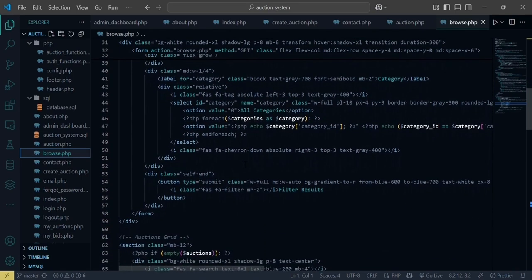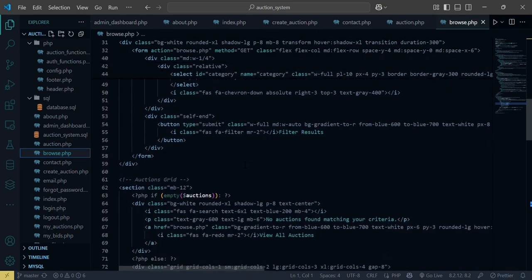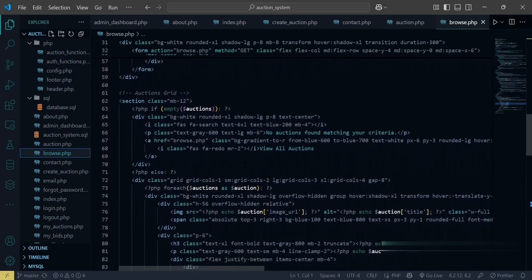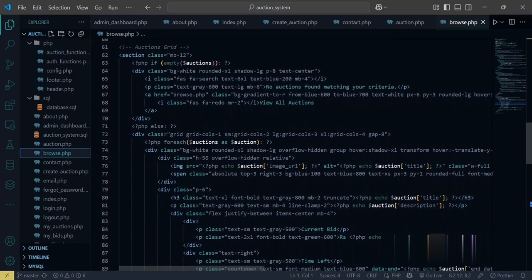This is the auction grid where it is displayed that if a user has placed any bid, it will show that your bid has been placed. Otherwise, if a user has not placed any bid or does not want to place any bid, it will show that no auctions found matching your criteria. You can also see auctions by clicking on the view all auctions link.